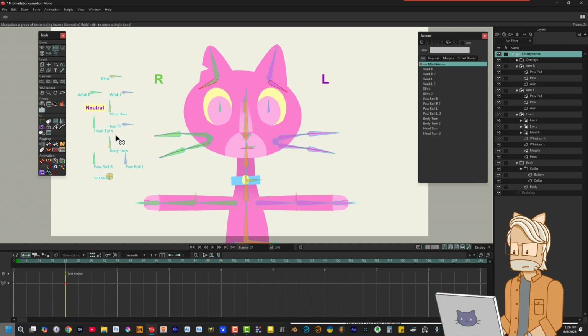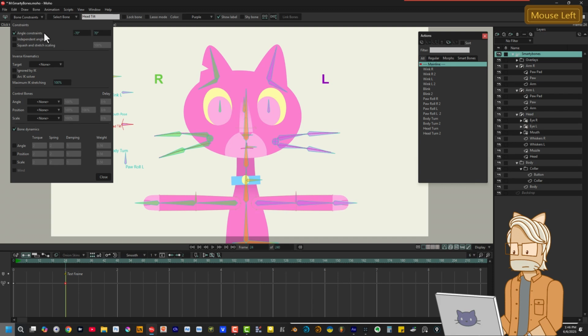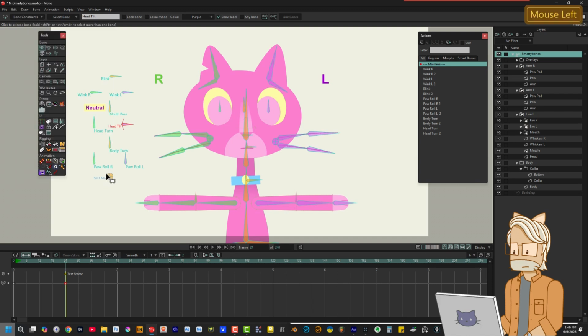Now let's make a head tilt smart bone. This is the same as the head turn smart bone, except we're animating the face bone moving up and down along the y-axis. Select the head tilt smart bone, set its constraints, and create the first head tilt action.